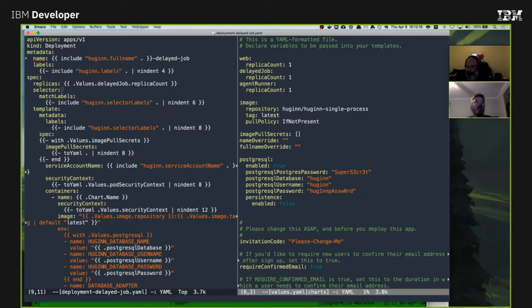Okay. And then under labels, you would also want to add a label for... no, let me talk about how the labels work. See how the name and labels are both using include. Yes. So in the templates directory, there's a helpers.tpl.